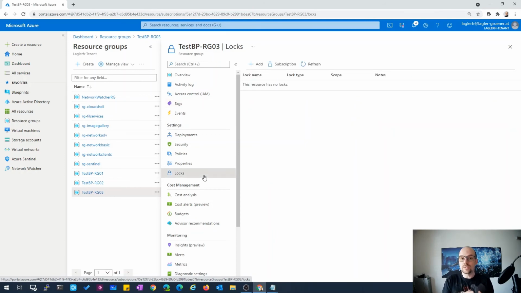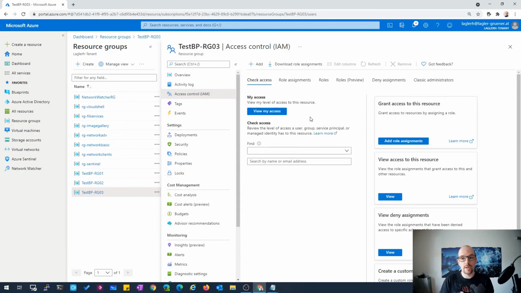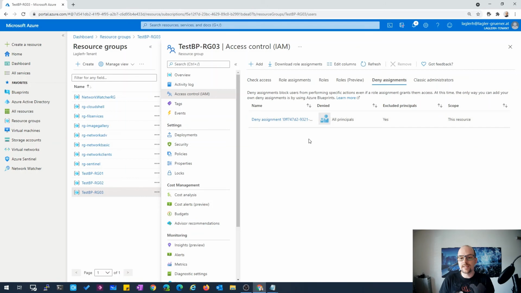This is not a resource group lock like this one. You cannot see any lock here. It's a blueprint deny assignment. So let's go to the access control IAM. So this is our role-based access control area. And you can see here there's a deny assignment available. And in this deny assignment, you can see all principals have a deny assignment and do not delete assignment.